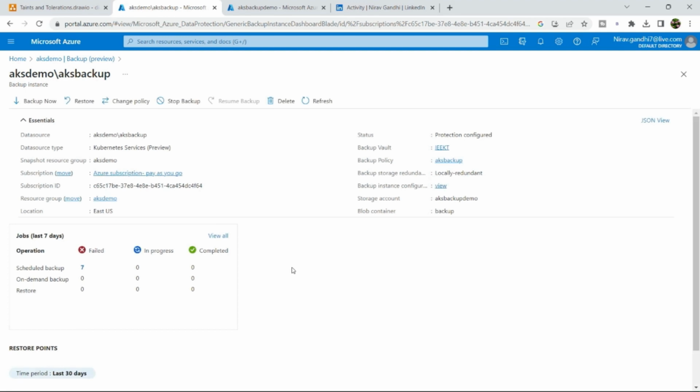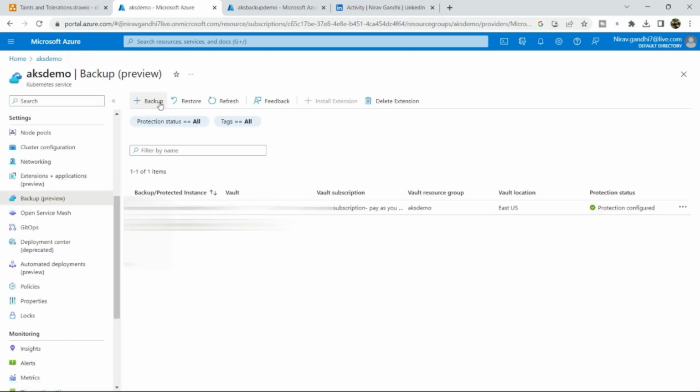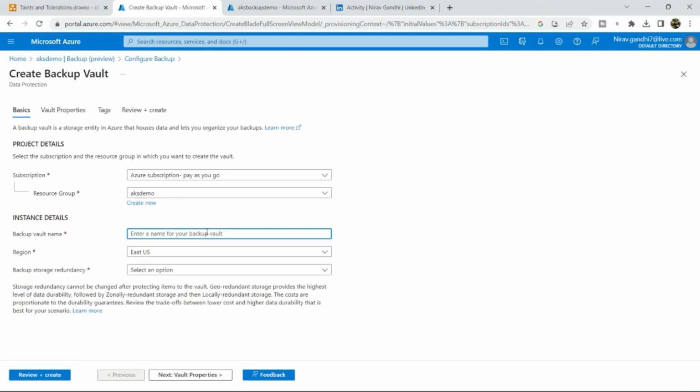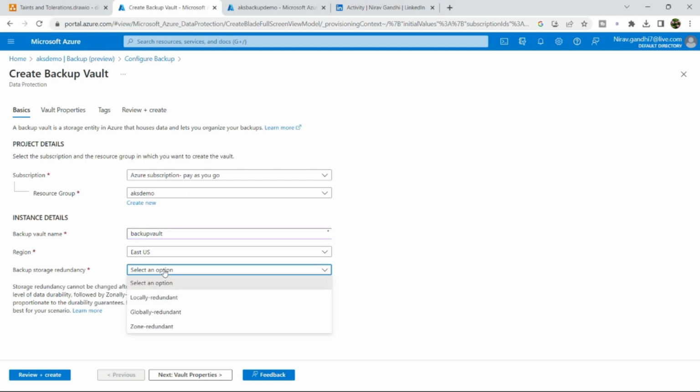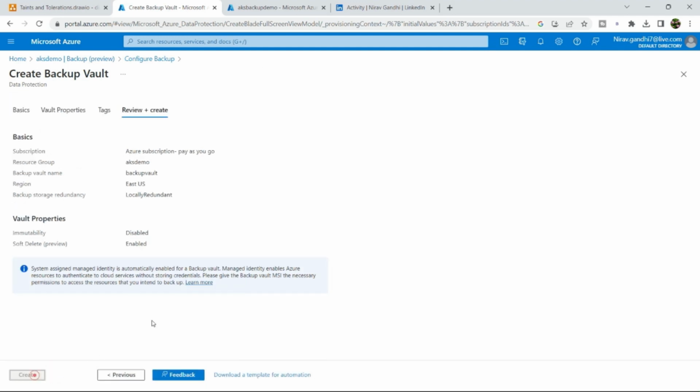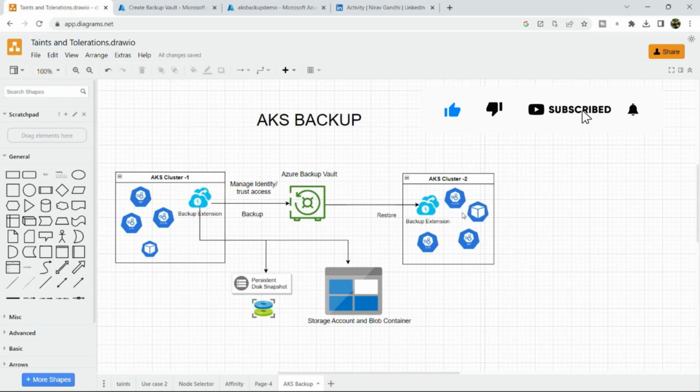Now, so this is my backup instance. So now go here and click backup. So once you click backup, it will ask for the vault. So here you have an option. Either you can select a vault or create a vault. So let's create a vault. Let's give the name backup vault. Select East US, and I go with the first option, review and create. So this backup vault is used to perform backup and restore operations.